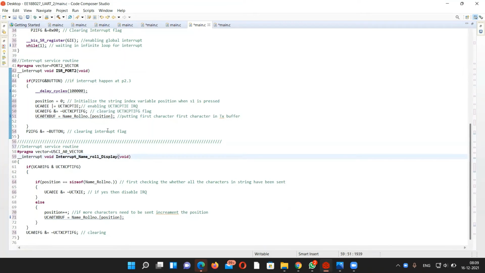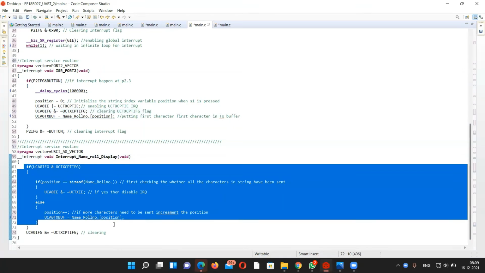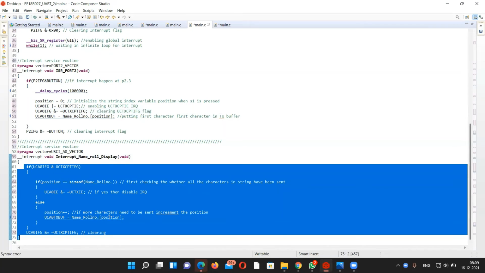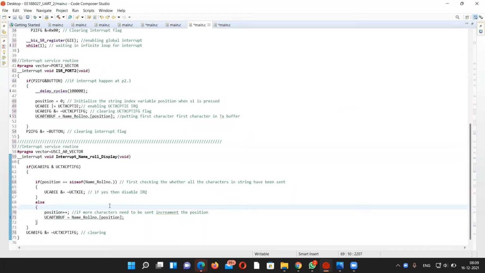Let us go through these lines of the code for the other interrupt service routine. Once the first character is placed in the transmitter buffer, the UART will start shifting it out. Once the shifting is complete and the buffer is ready for the next character, the UCTXCPTIFG interrupt request will trigger. So when this routine triggers for the first time, the first character has already been sent.